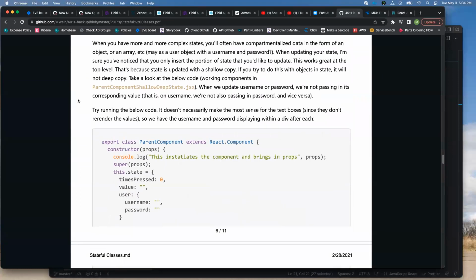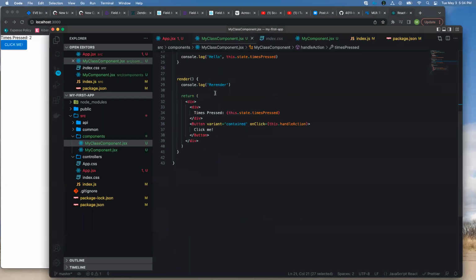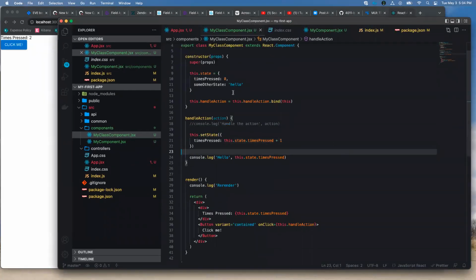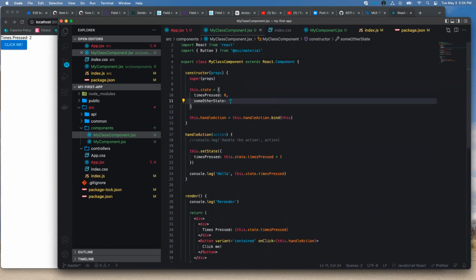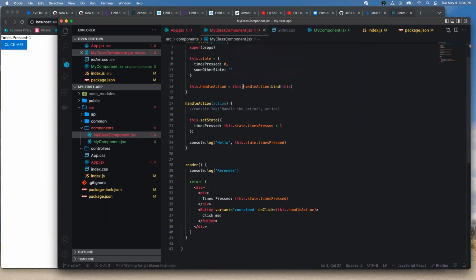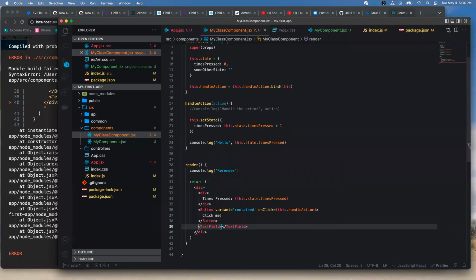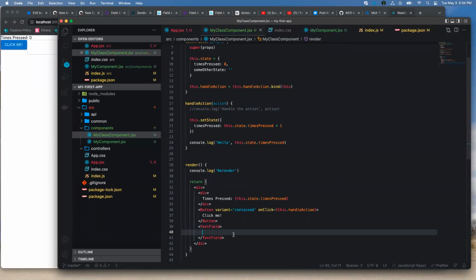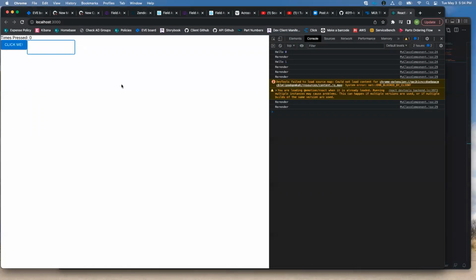All right, so we'll start playing with text fields. We'll use some other state and we'll set this to an empty string at first. We're going to bring in a text field and add it after our button. Actually, this is self-closing. There we go. So we have our Material UI text field, and right now it's not connected to any state, so it's just going to retain its own. But we want it to update state with whatever we type in here.